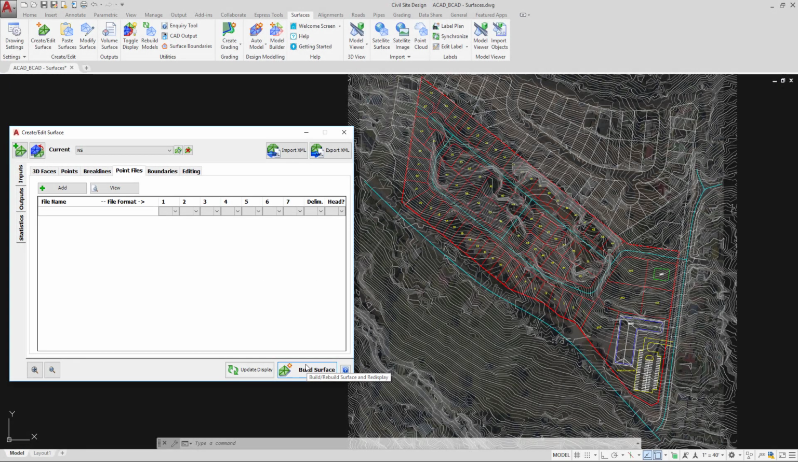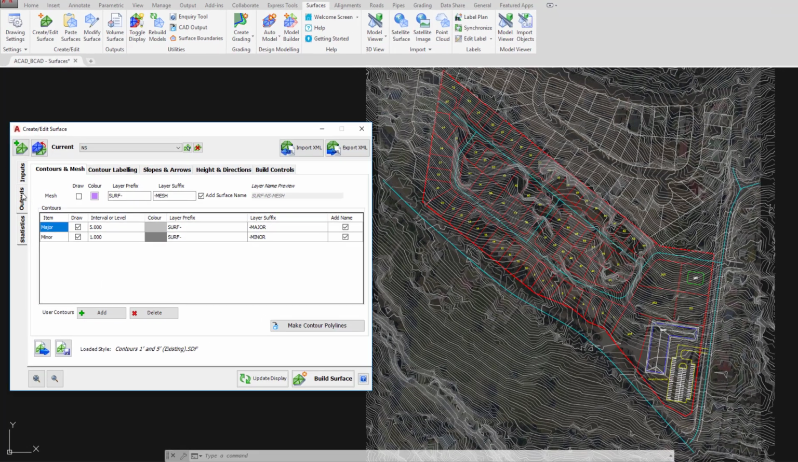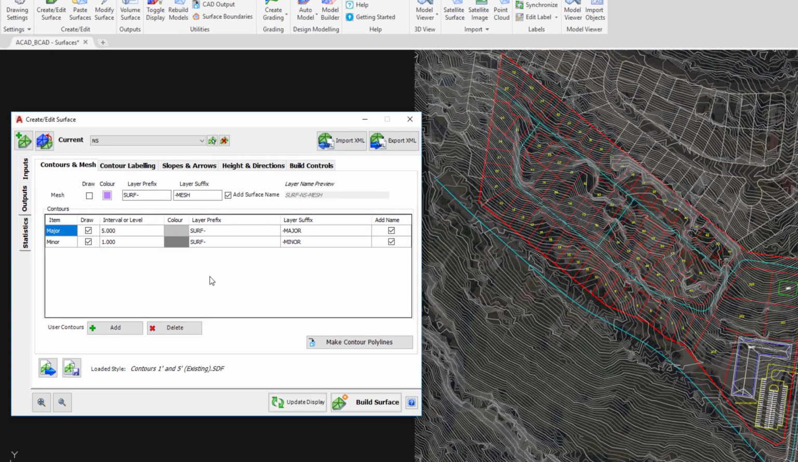Now we're going to have a look at how we can control the display or the presentation of the surface within the drawing. To do this, we're going to go to the Outputs tab. Now by default, the software will load in a style for us, which has been predefined. If we want to change the style that's being used or make an override to the style that's currently being used, we can use the Load or Save Style buttons.